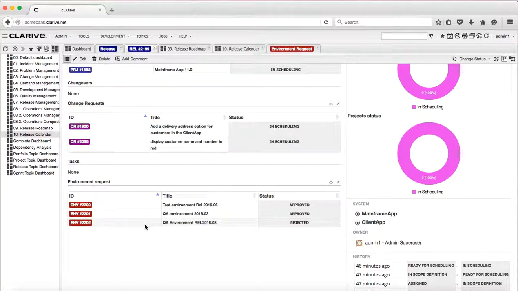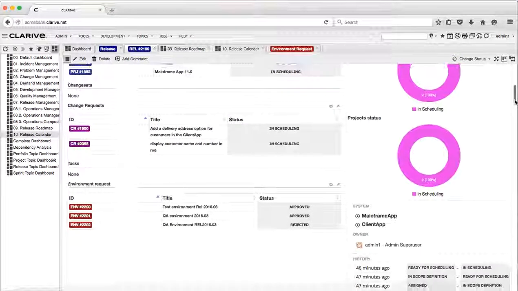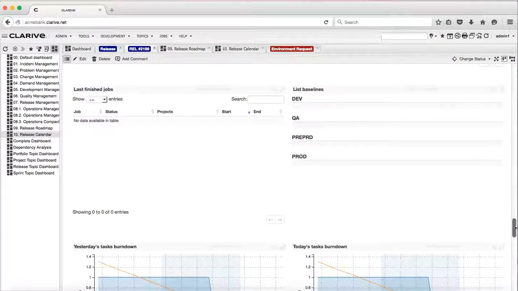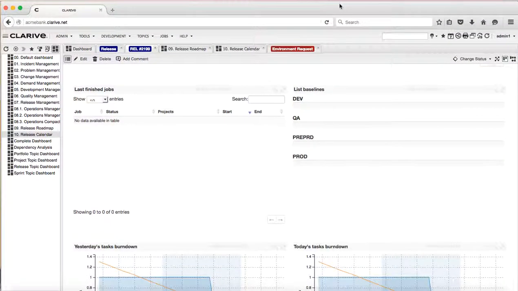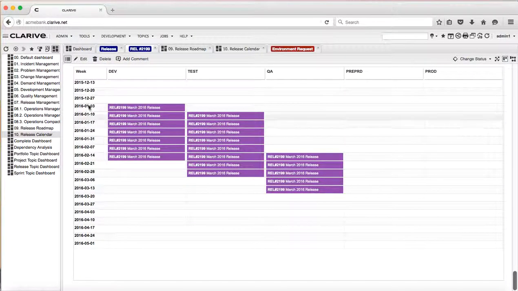But since I collaborated with the environment owner and sent them a new request that was approved, I now have an environment plan already for development, test, and QA. And in this session, we're going to add a request for a pre-production environment. This is one view. In the dashboard that we have included here for the release, we also have the calendar view. Sorry for that. So we have here the calendar view with the dates, the weeks, and the development, the test, the QA environment. We don't have the pre-production yet because this is the one that we are going to request.